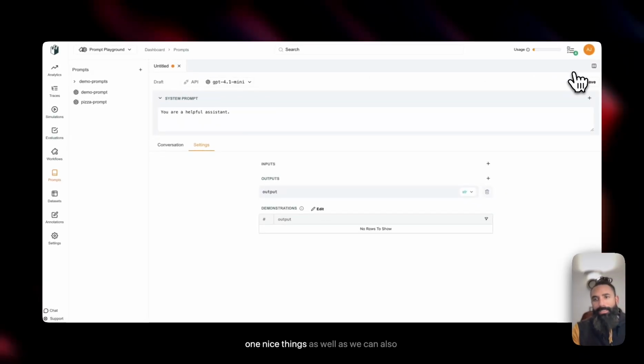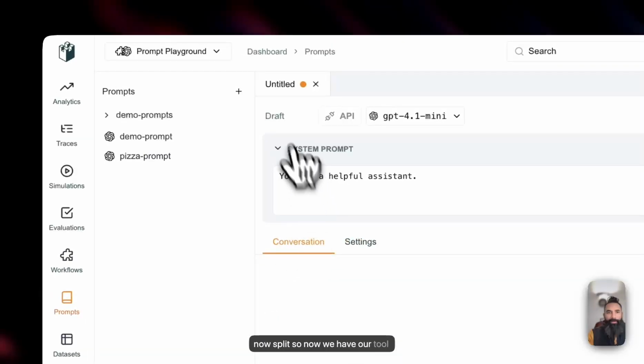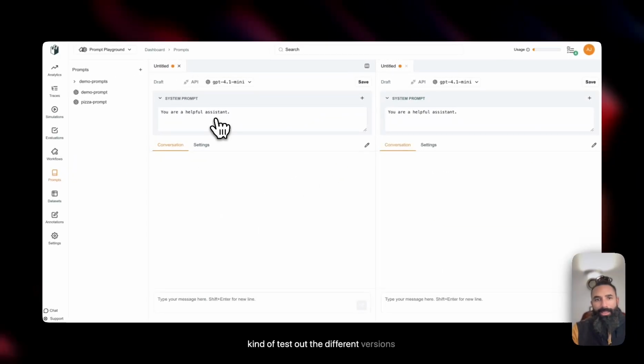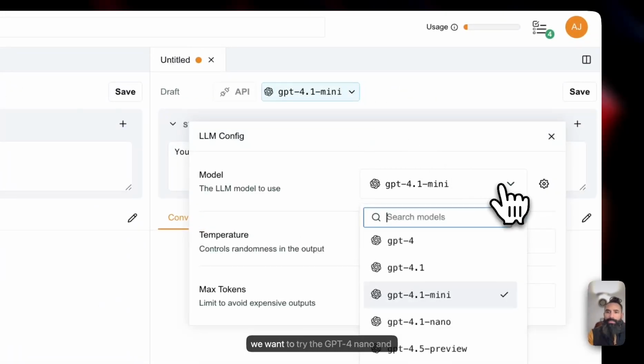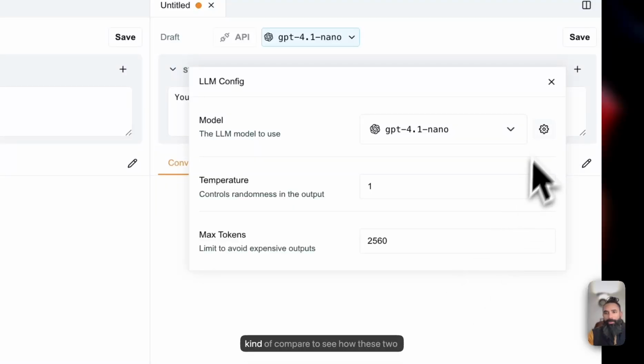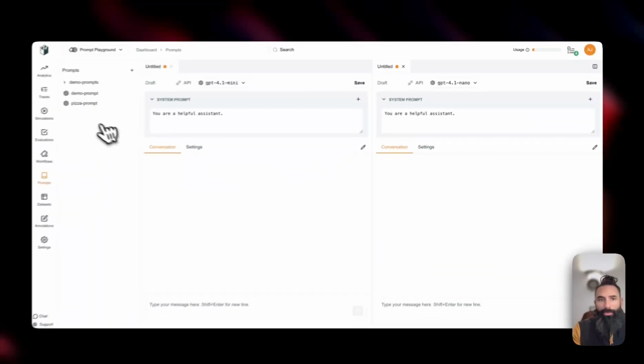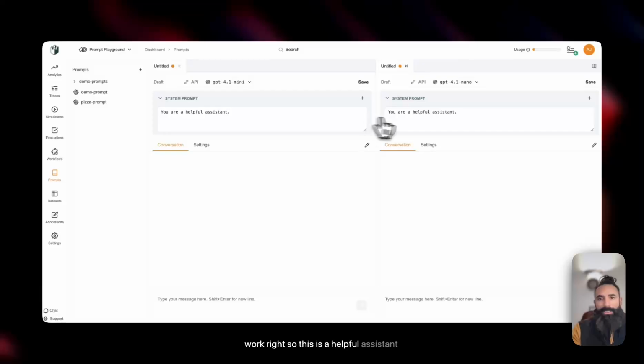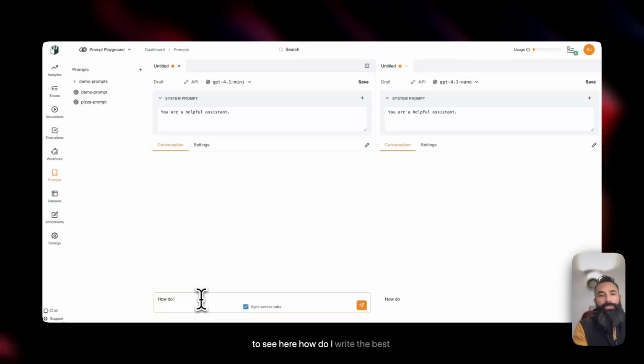And then one of the nice things as well is we can also now split. So now we have our two untitled prompts here, but we want to test out the different versions. So this is the GPT-4 mini, but let's say we want to try the GPT-4 Nano and compare to see how these two work. Right, so both are helpful assistants, but then I want to see here, how do I write the best prompt?